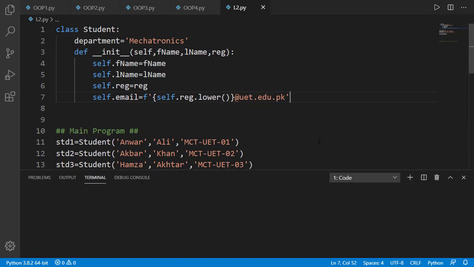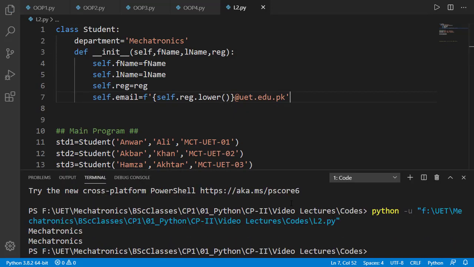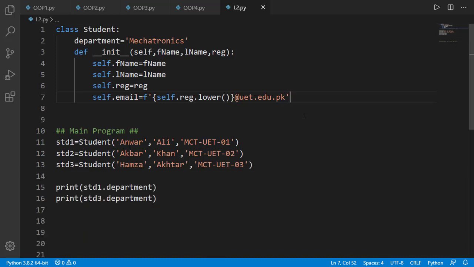So if we run the code again, you will see that student1.department is going to print mechatronics again, and so does student3.department. If we have an attribute at class level, we can access it by any instance method, and by any other class method or static method that we will be creating in future.